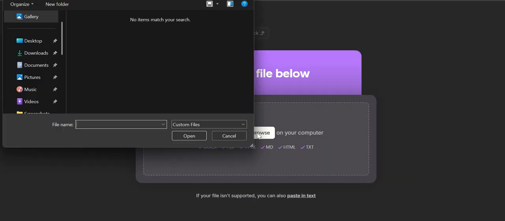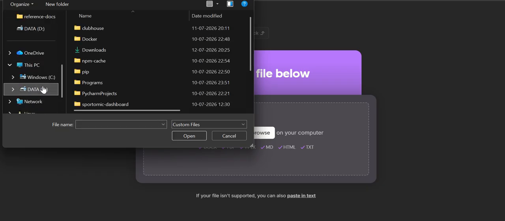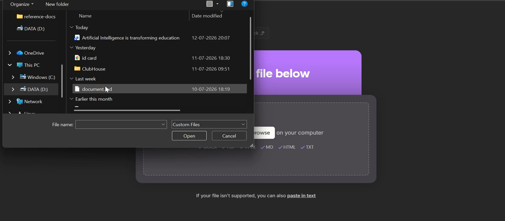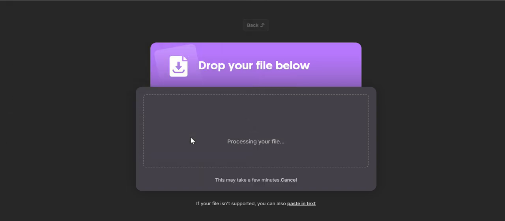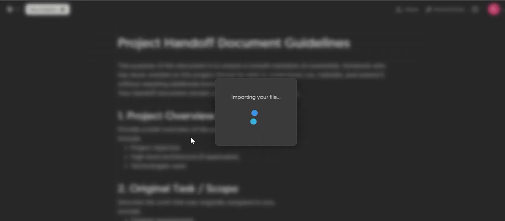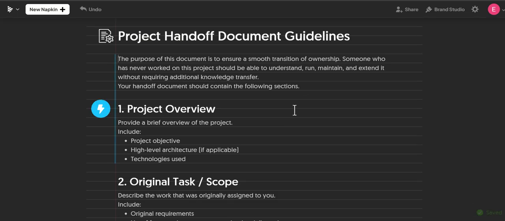Browse. Let's give a file. Let's go with this MD file. Let's see how it works. Processing the file. So it generated the whole content of the file. Now let's just generate visuals for this.